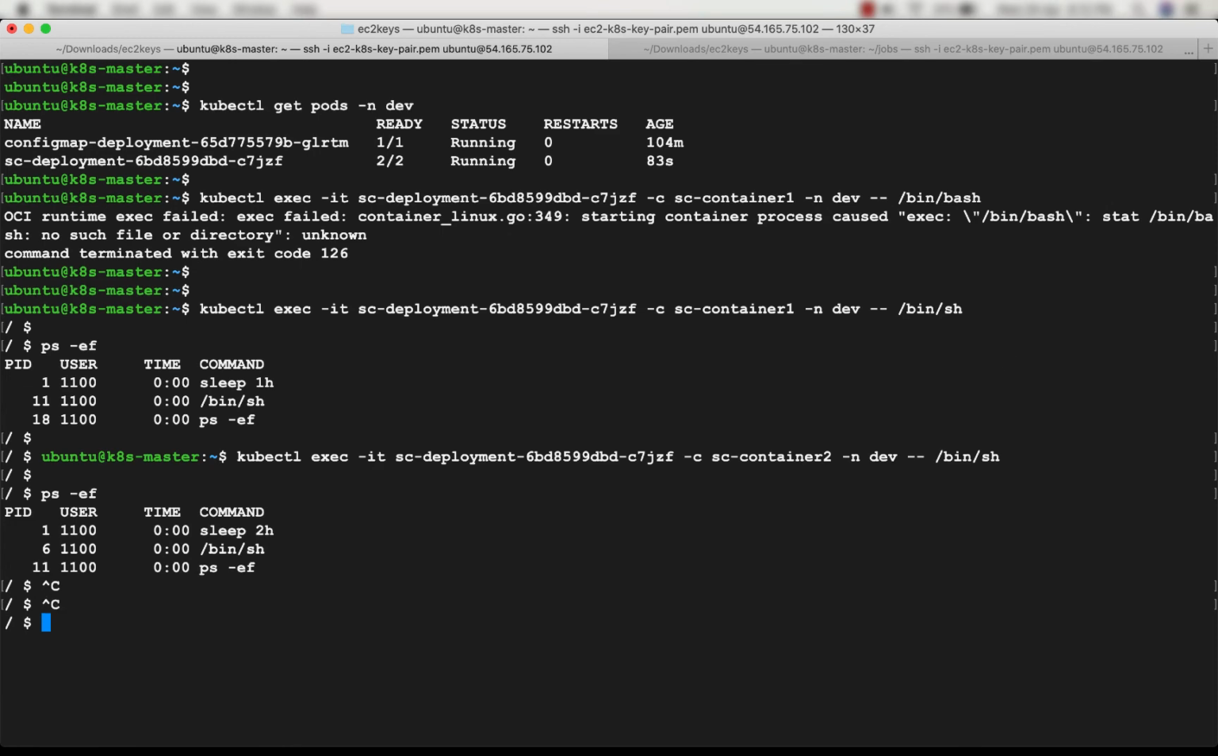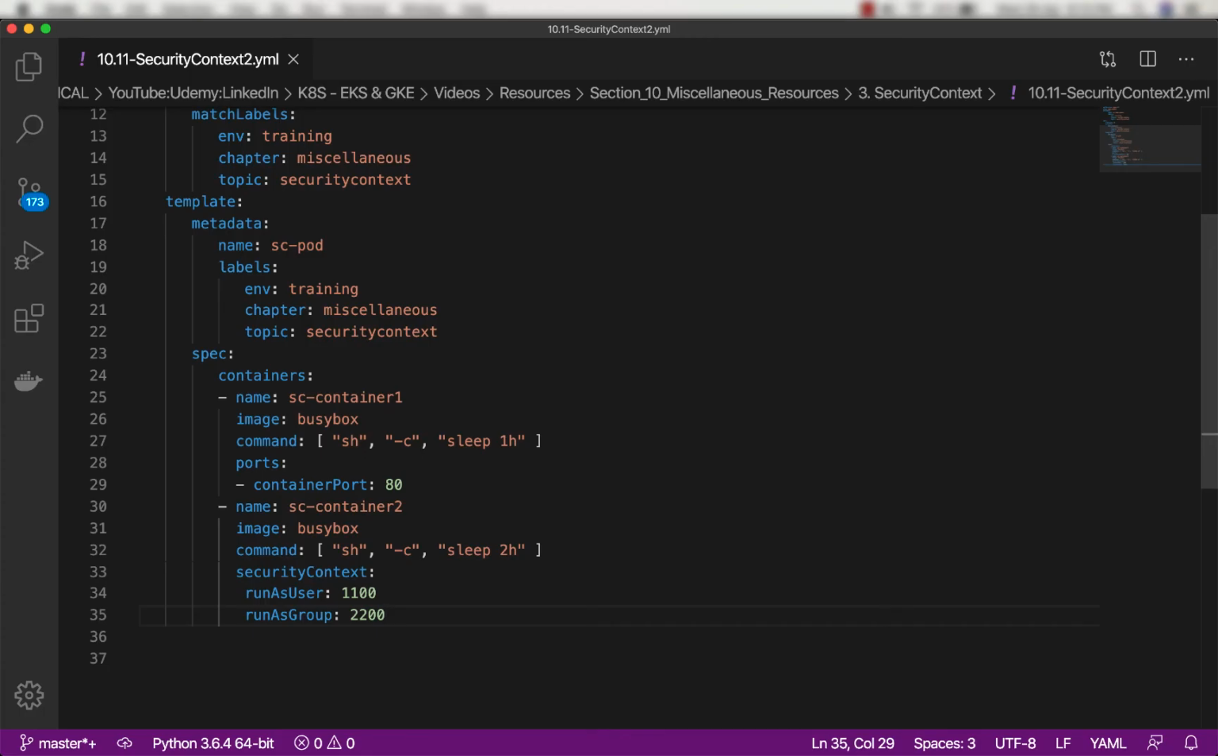So let's do one more demo wherein I'll mention the security context at container level rather than pod level. As you can see, the security context is not there in the pod specification. It is there with the container. So in sc-container-2, I've mentioned security context with runAsUser and runAsGroup. That means only inside of the container, the program sleep 2 hours should run as user 1100. Let me change it from 1100 to let's say 1111, and this is 2222. And let's run this one again.